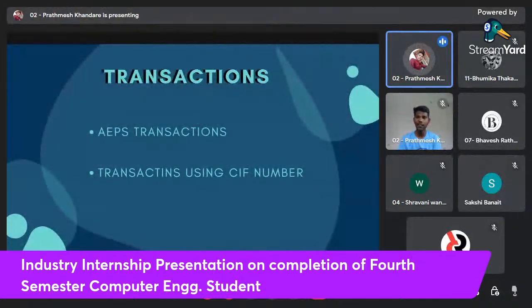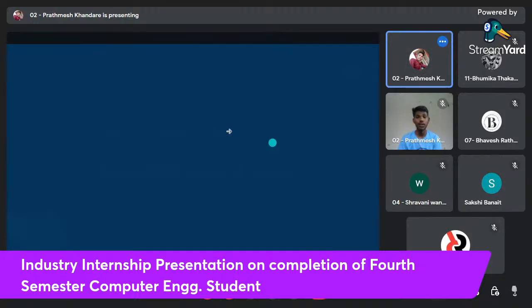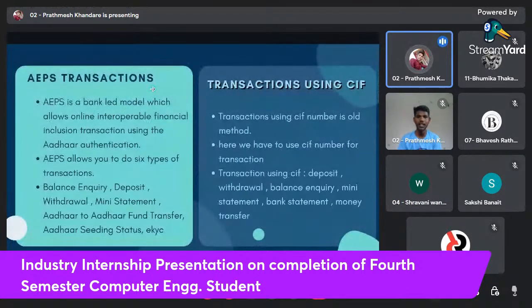While working with kiosk banking, I found that there are two types of kiosk banking transactions. The first one is AEPS transaction, and the second one is the transaction done via CIF number. AEPS is called Aadhaar Enabled Payment System transaction, which is done by Aadhaar authentication. We simply use the Aadhaar number for that. We can perform six types of transactions there: balance inquiry, deposit, withdrawal, mini statement, Aadhaar to Aadhaar fund transfer, Aadhaar seeding status, and eKYC.